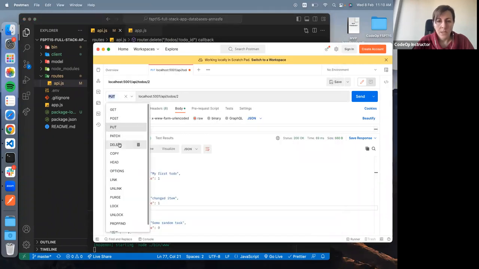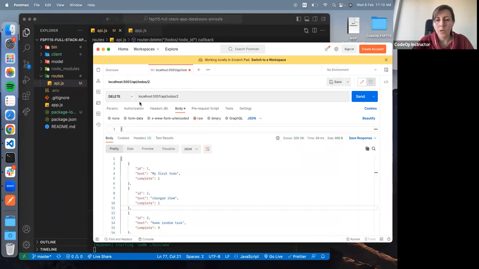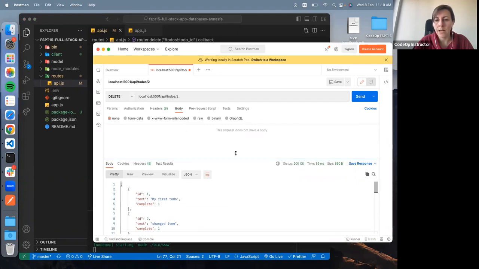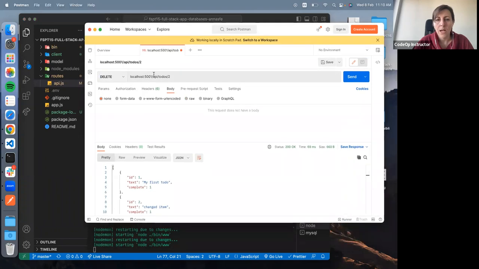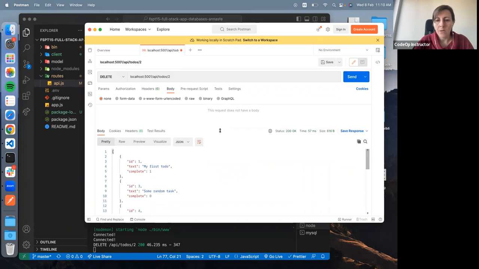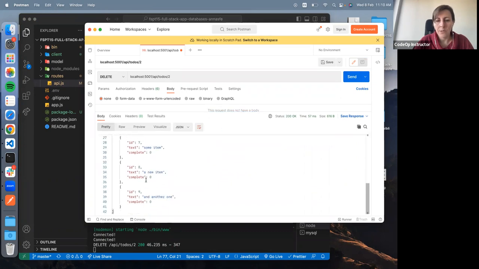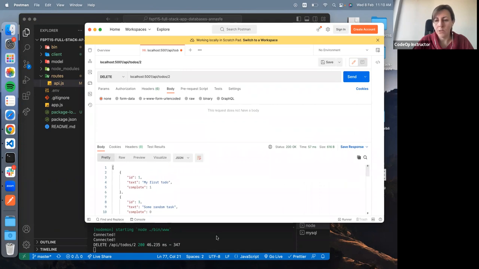So let me delete. In this case, the body is not used on the delete because I just delete based on the ID. So actually I can simply have no body at all. And delete item 2. I get back all the items and I see that the number 2 is not in here, so it was correctly deleted. And I also get the 200 OK status.